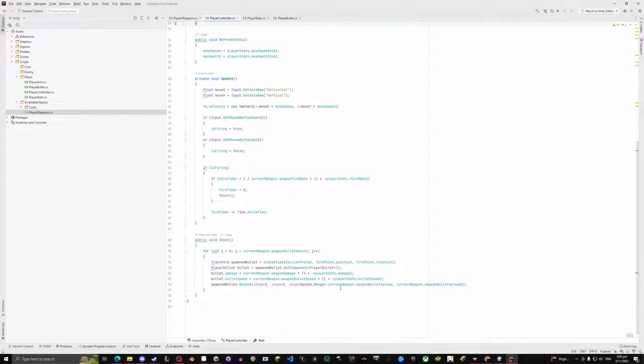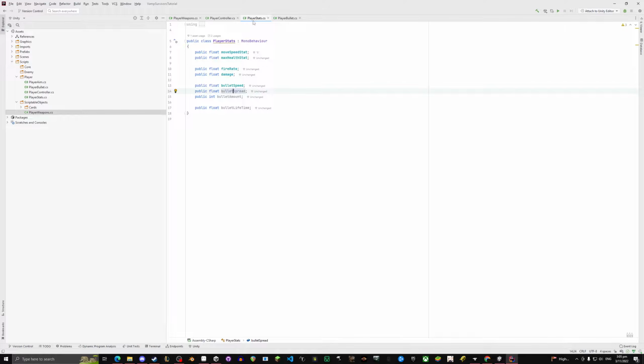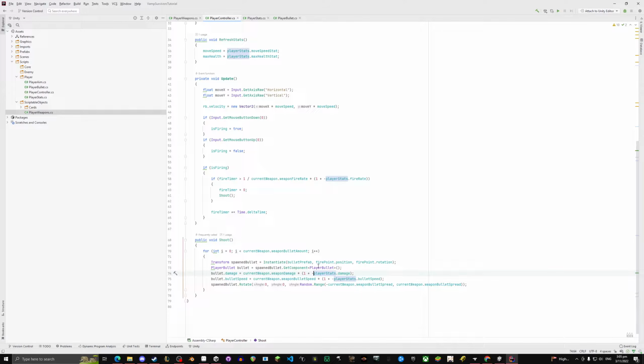So where is our bullet spread? Not all of these will be negative, so just make sure, we're going to go through all that in a second. We'll change all these from negatives to positive where necessary. So spread, spread, spread, spread, spread. Here it is. Ooh, these are a little bit more complicated.